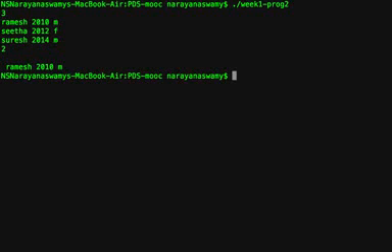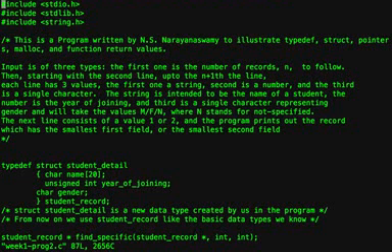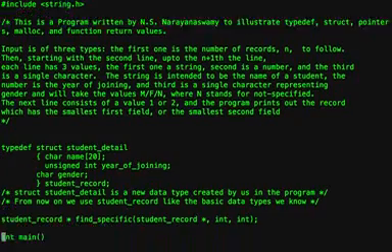Okay, so you've seen the input-output behavior of the program. I hope the input-output behavior is clear. Let us go back to the program itself. All right. Let us look at the new data type that we have created.